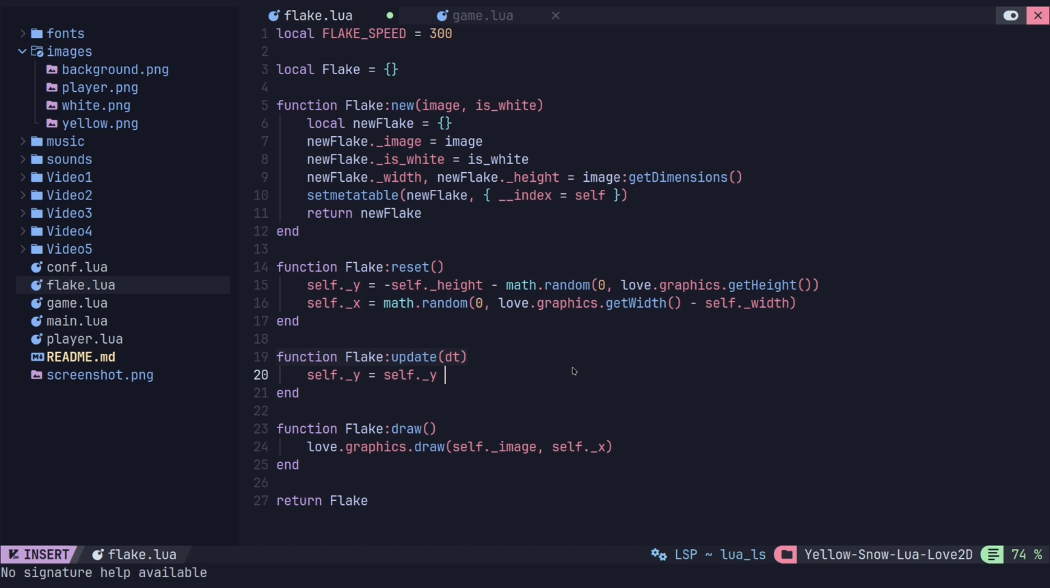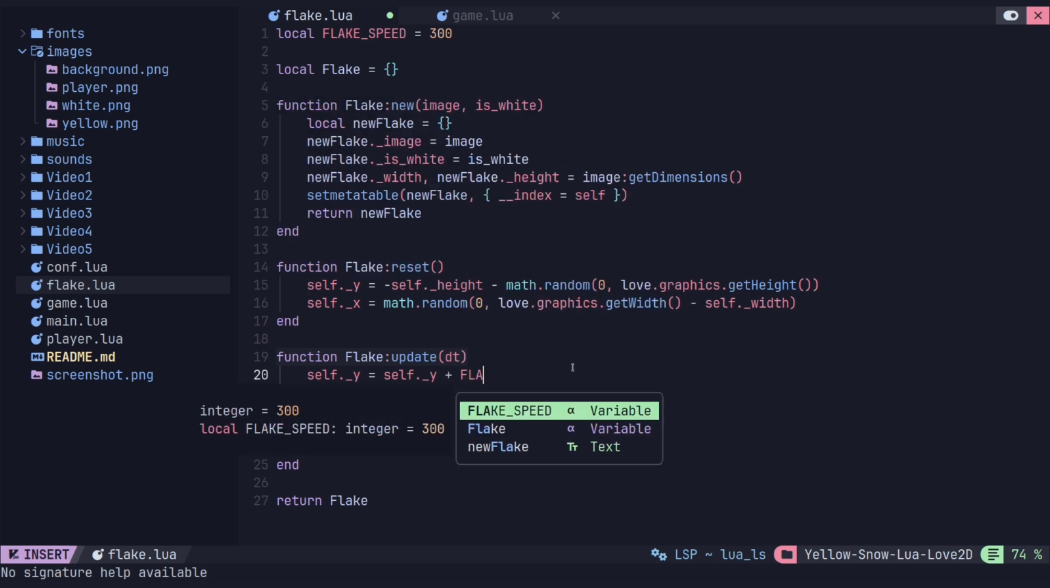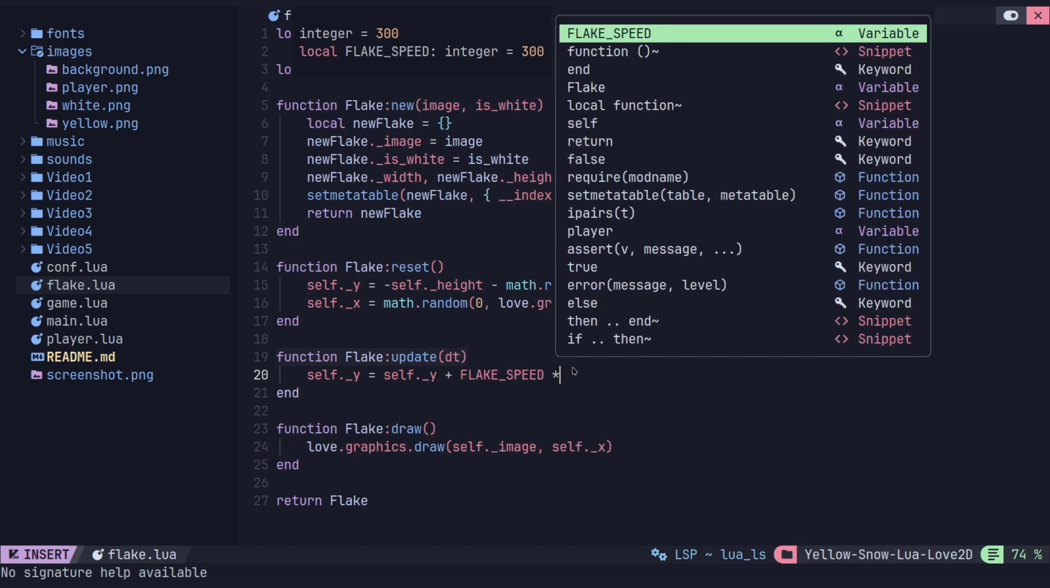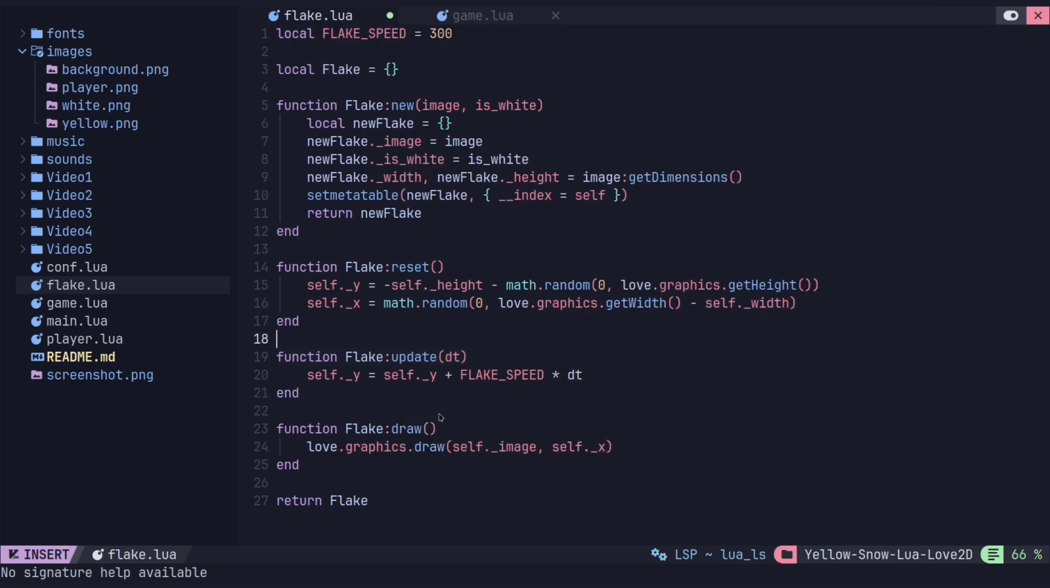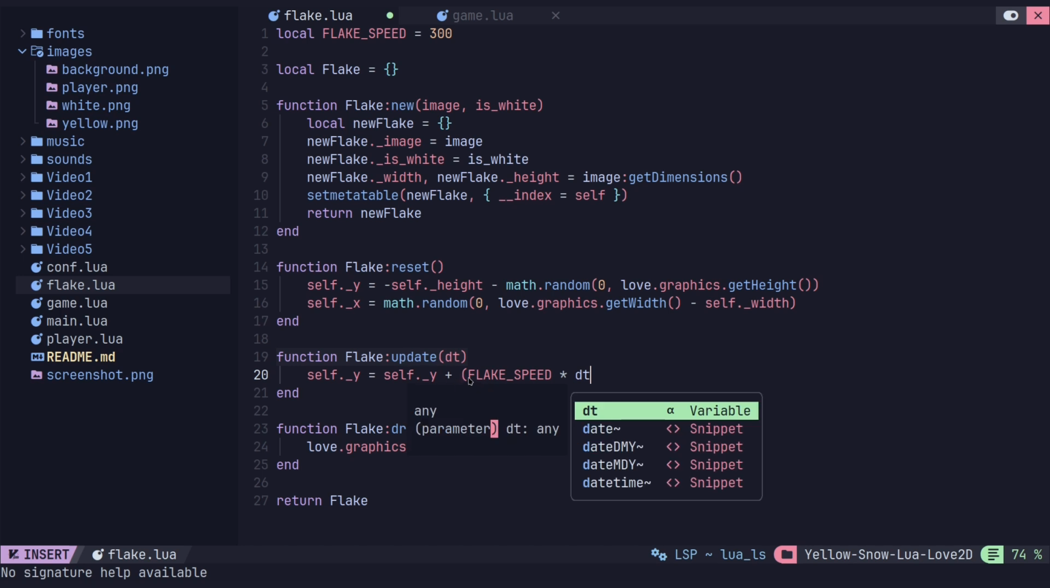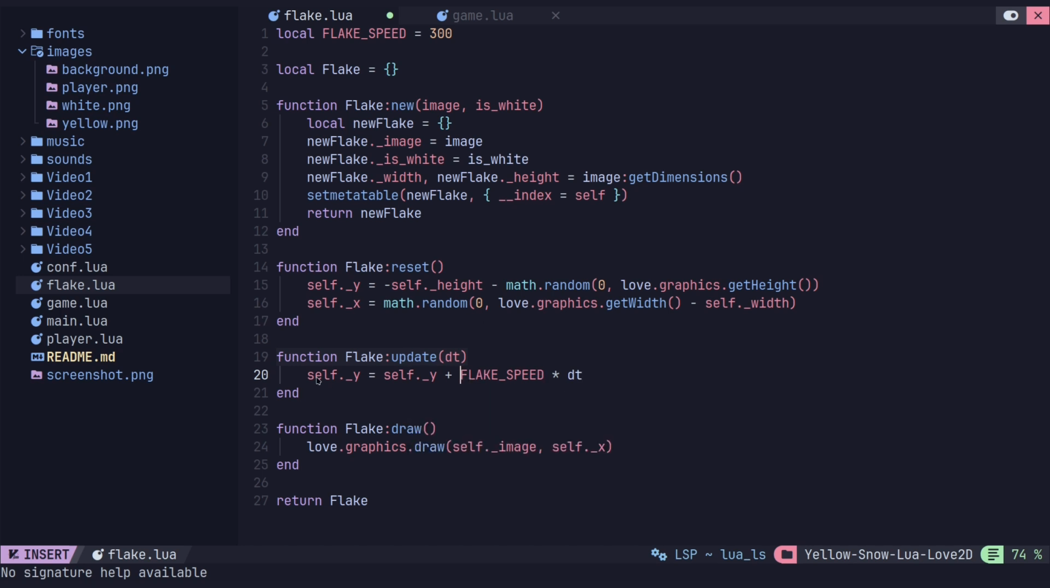As we update it, we're going to use flake speed times delta time. So we're going to add that to whatever the flake currently is. And I can do the adding and multiplying here because the order of operations says multiplication happens first and then adding happens second. But if you aren't comfortable with that, you could just add parentheses around it as well. It'll do the same thing. Okay, so this is going to update the Y.